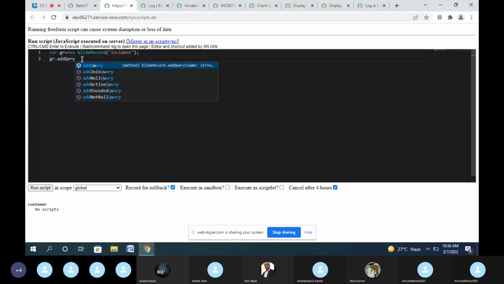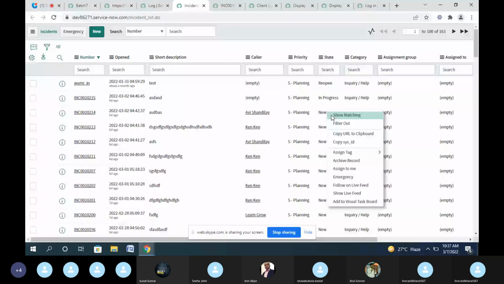What is the query? We are applying the conditions. So what is our condition? We have to retrieve the incidents which have the state equal to New. You can check here, if you go into the list view of the incident table and click on show matching, you can see how many records are there. 84 incidents have the state equal to New.